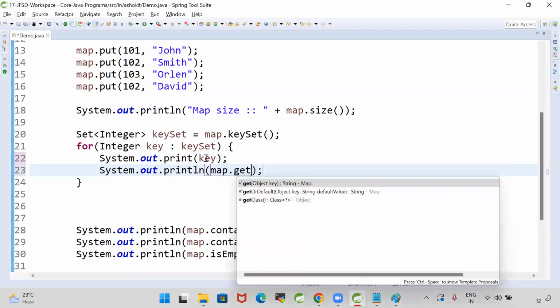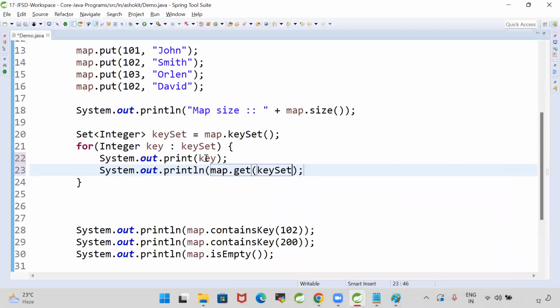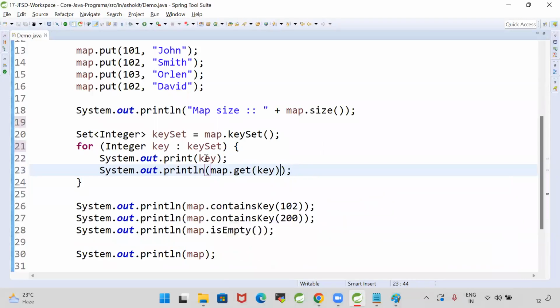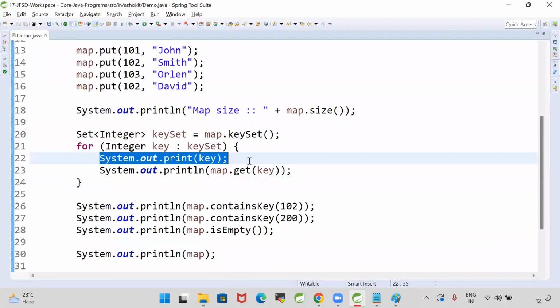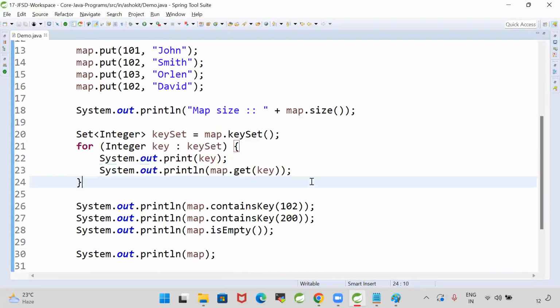System.out.println map.get of key. What am I doing here? I am printing a key and I am printing the value of that key.